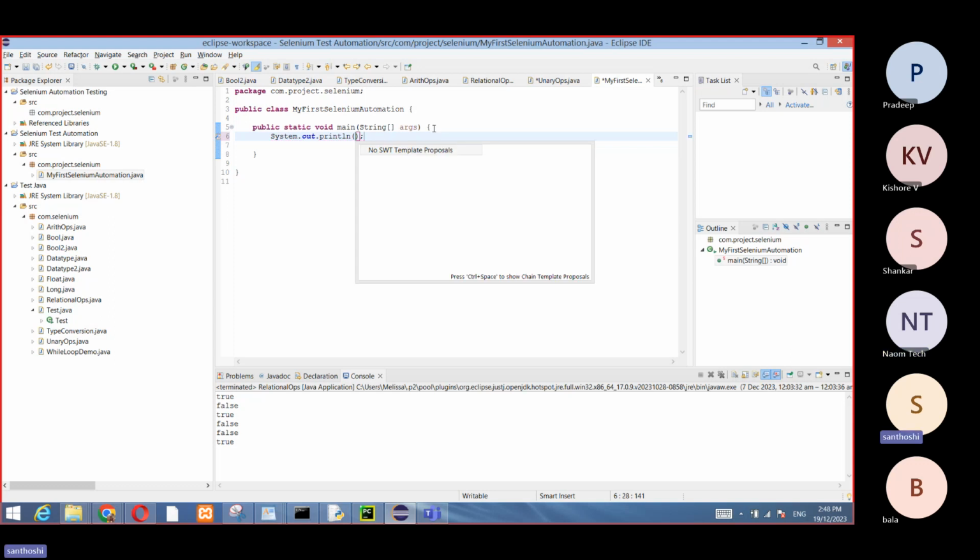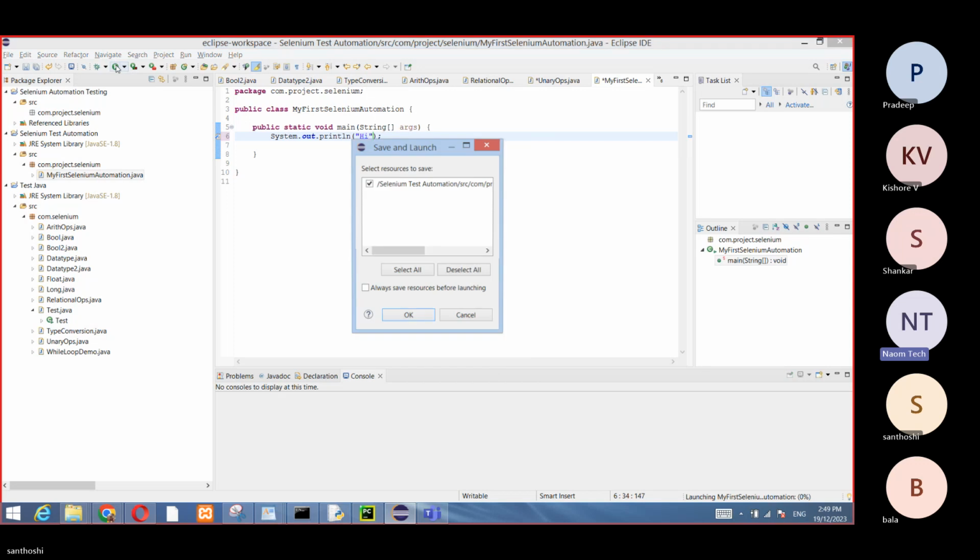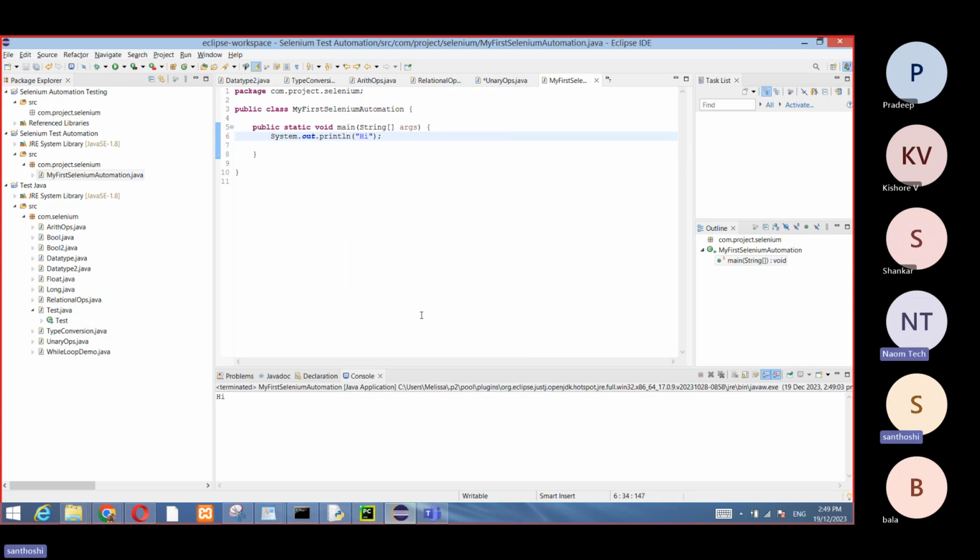Okay, and then just say hi in double quotes. And now run it. Right click, or you can directly use the run button. On top there is a run button. You can directly click on it. Yes, that one. Okay, you are good now.